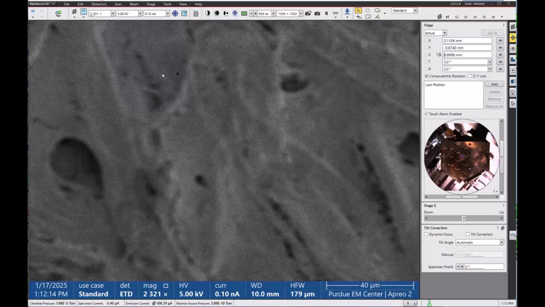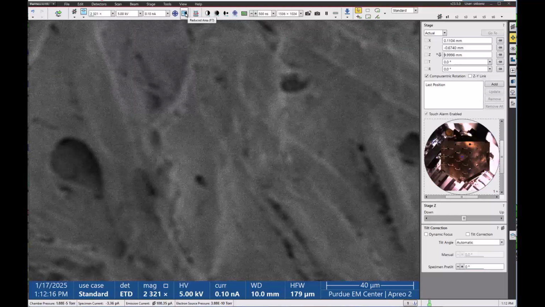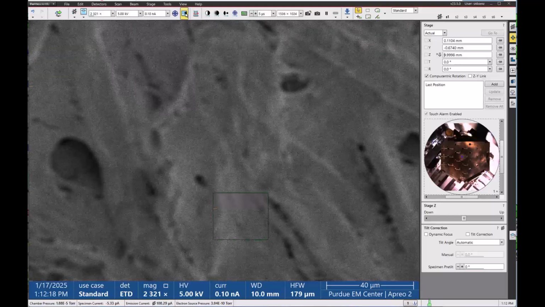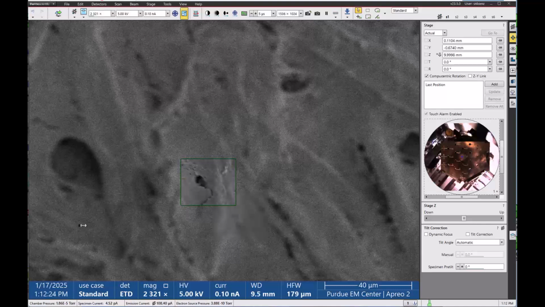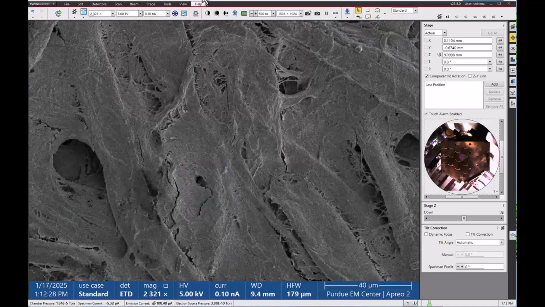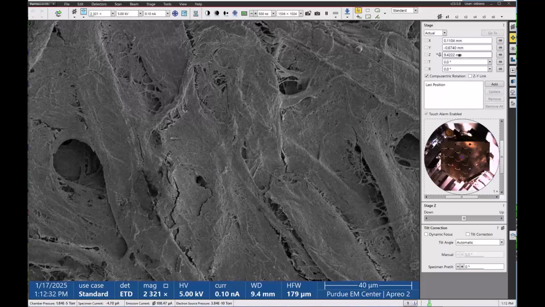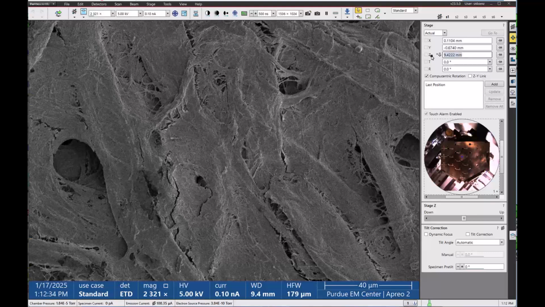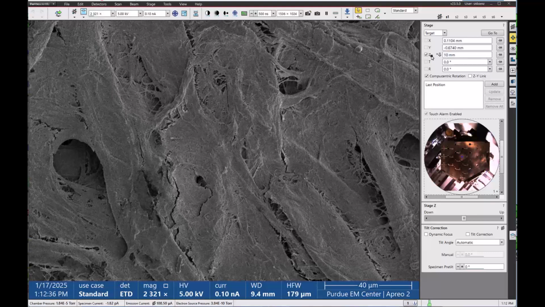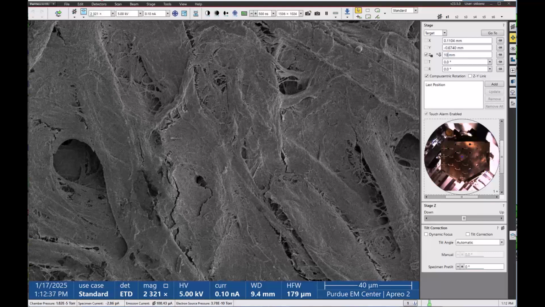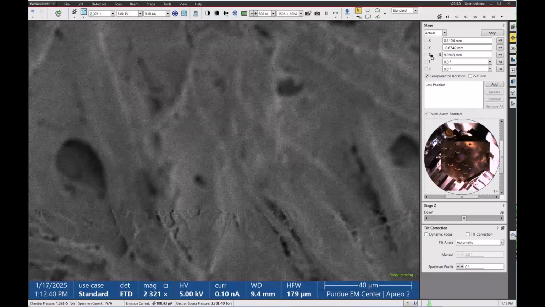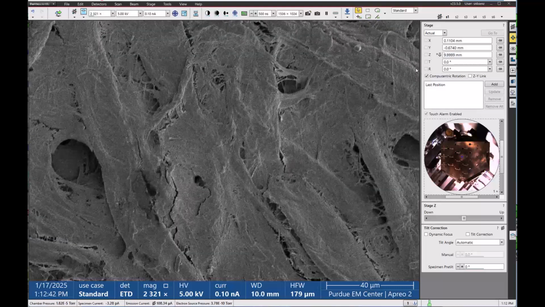And again, you can see that because the mechanical movement of the stage is not perfectly accurate, I'm not quite in focus again. So we'll just refocus. And then I can link again. And now that my linking is more accurate and I'm making smaller stage movements, I can move the stage again. And the image does refocus for me.